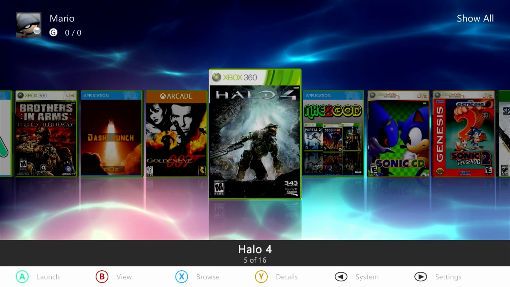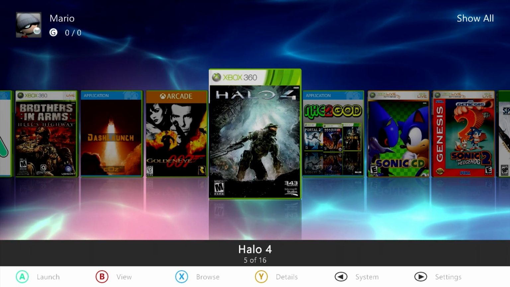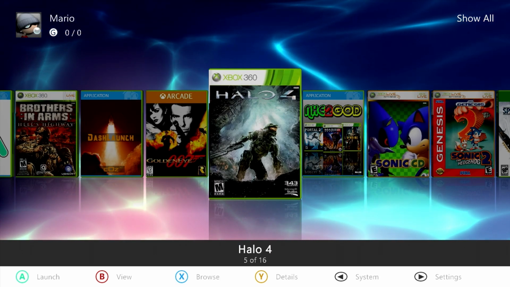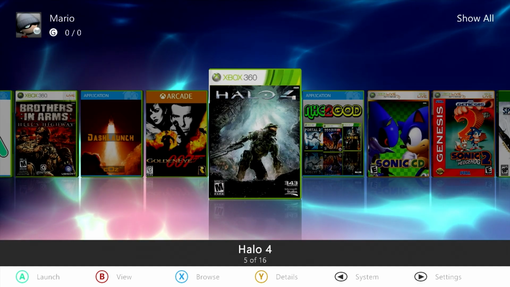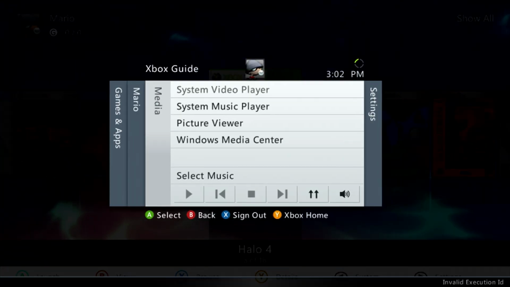We've ripped over the play disk itself, so whenever we fire up this copy of Halo 4, we'll be able to play. And as for the actual content itself, I'll show you where that is.